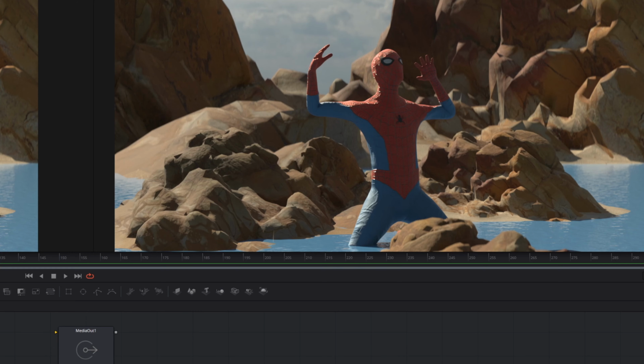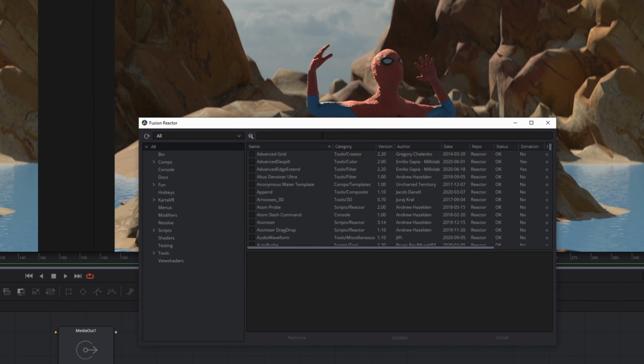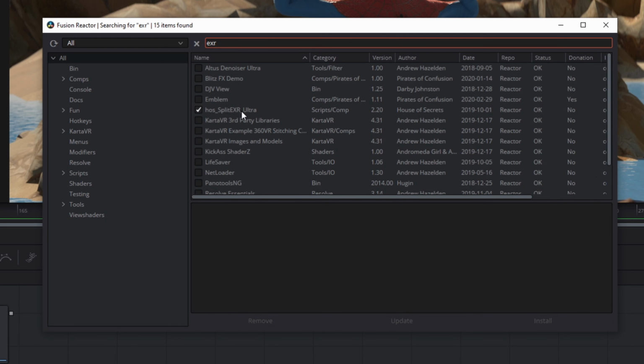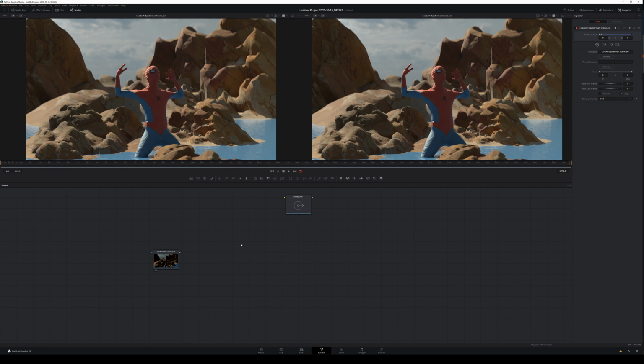After a bit of time, Reactor should open up. Essentially, make sure you're clicked onto All. What you're going to need to download is Split EXR. So type in EXR in the search menu, click Split EXR, click install. Then it's probably going to ask you to restart Fusion. So restart Fusion and be right back. Okay, so once that's done, I assume you're at this point. If not, just a quick recap.